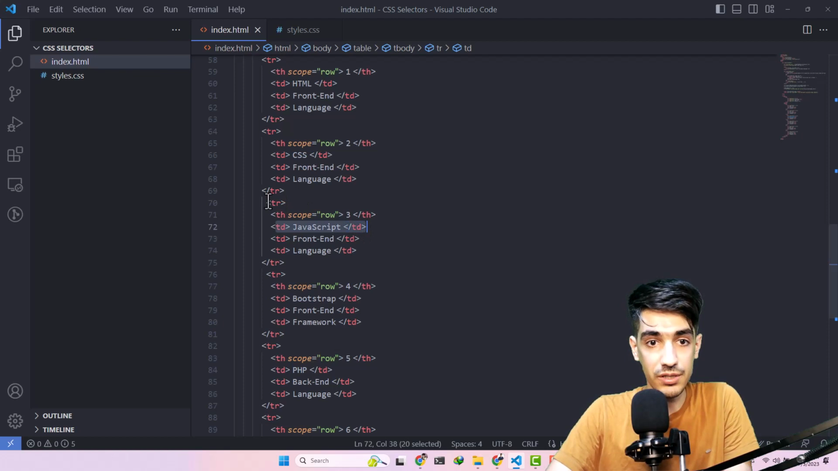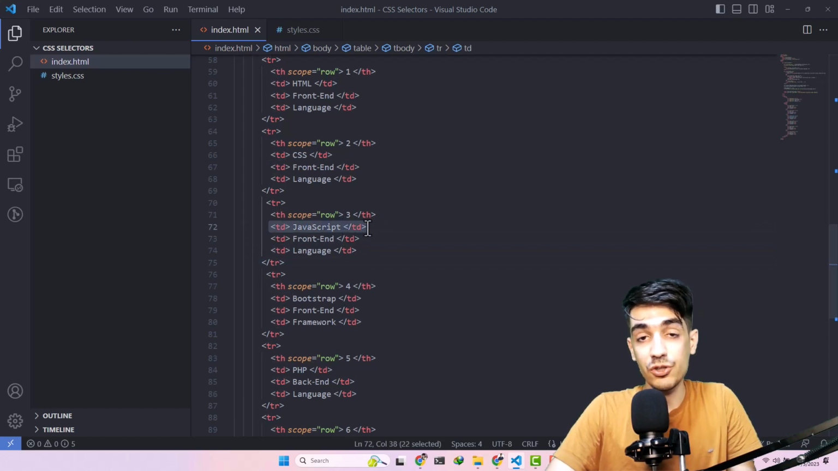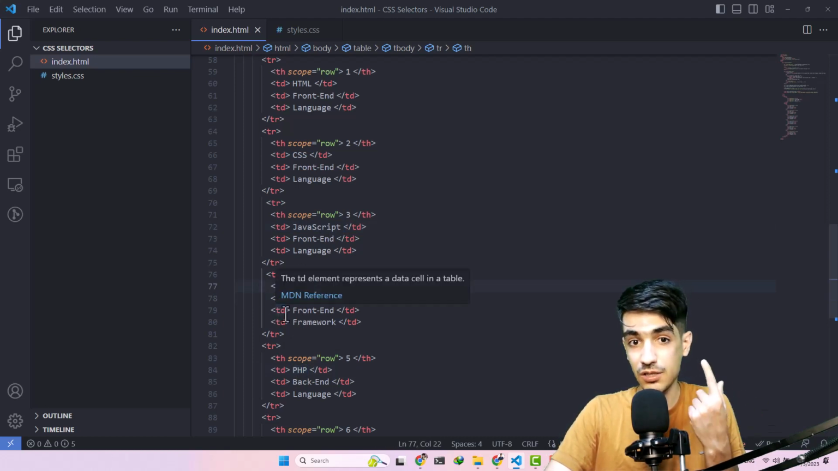Of course, you can see this is a TR and this is this TD. But this is first of type. It's a second child, but it's first of type. What do we mean by that? Well, of type means it's the first TD. It is the first of its own type. What is its type? It's TD. So it's the first of type. So actually this JavaScript, this Bootstrap, this PHP, they are all first of type, but second child. Okay, this is the difference.